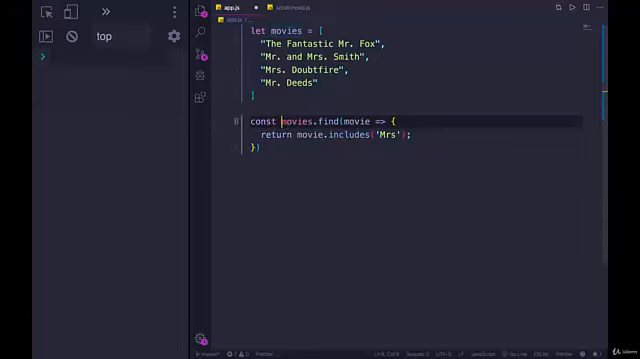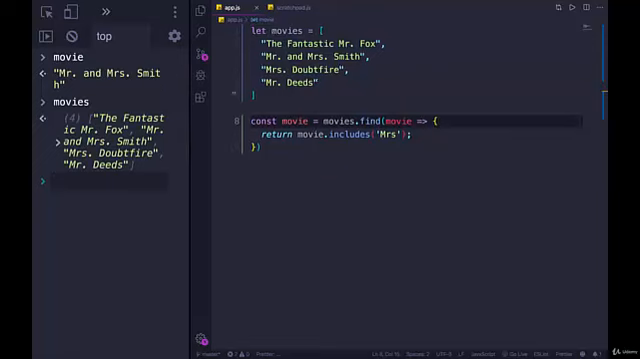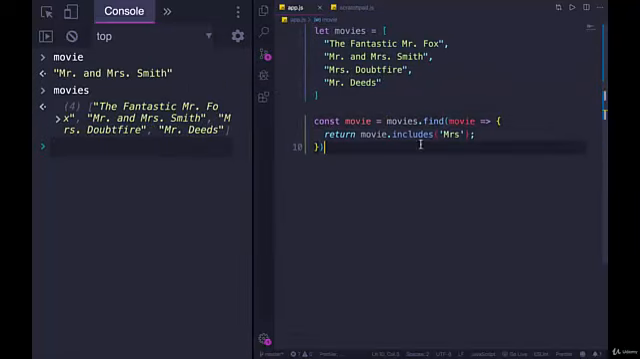I'll call this const movie. Let's see what happens. We'll look at movie, and it contains Mr. and Mrs. Smith. Now movies is unchanged. All we're doing is a simple find, a search. We're not removing or updating movies in any way. So this function right here, again, has to return true or false, and the first time it returns true for a given movie, a given element, find is done, and it returns that movie.